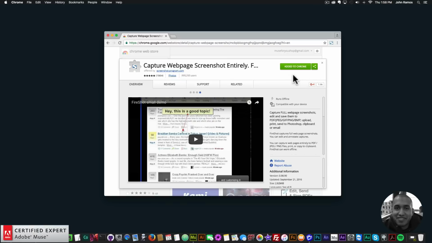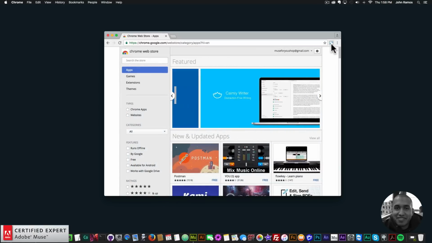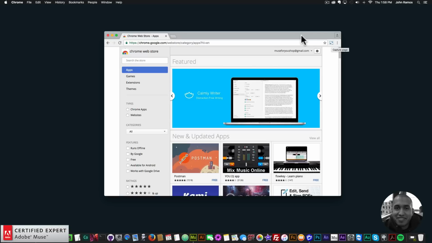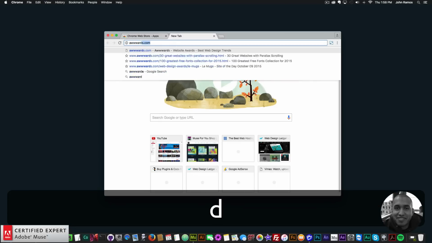So all you have to do is open it in Google Chrome and then add it to your Google Chrome extensions. Then a little icon that looks like an S will appear. Just as an example, I'll show you how useful this tool can be.